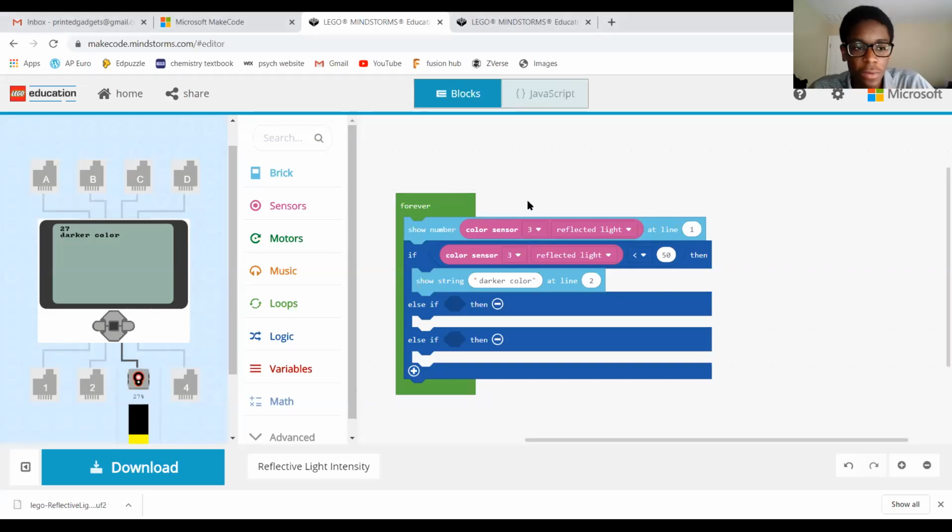All right, so we're kind of running into a little problem here. Have you guys tried moving your bar up into something that's past 50? When you do that, it says it's a darker color. But we told it that we wanted it to only say darker color when we had a value that's less than 50. So does anybody know why that's happening?